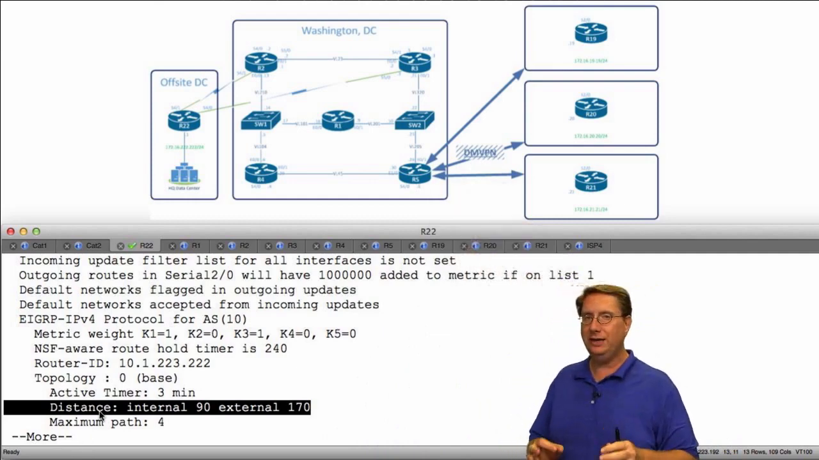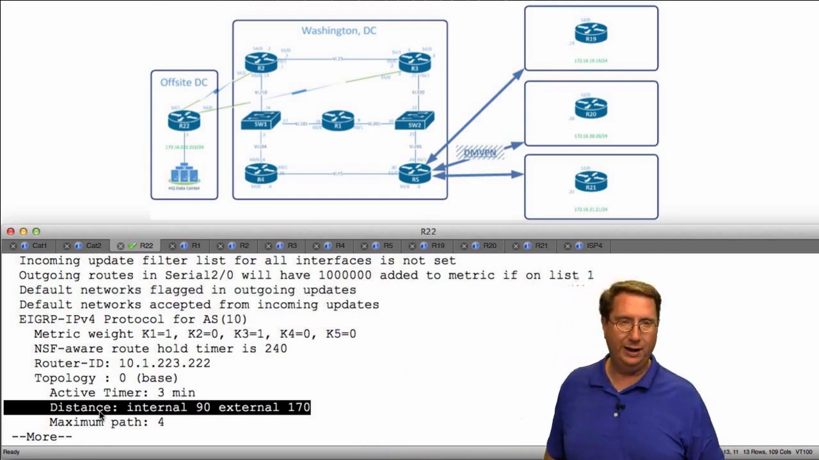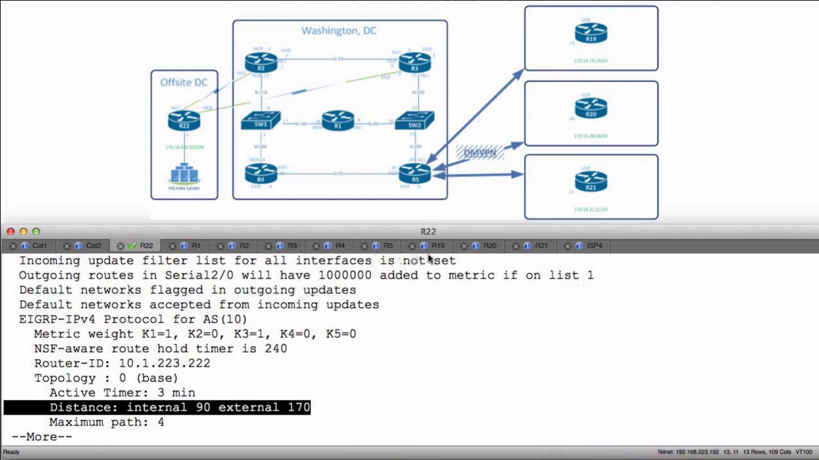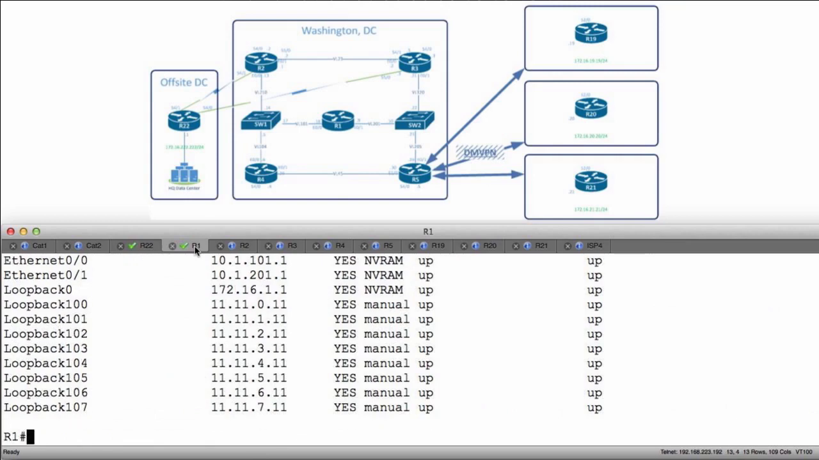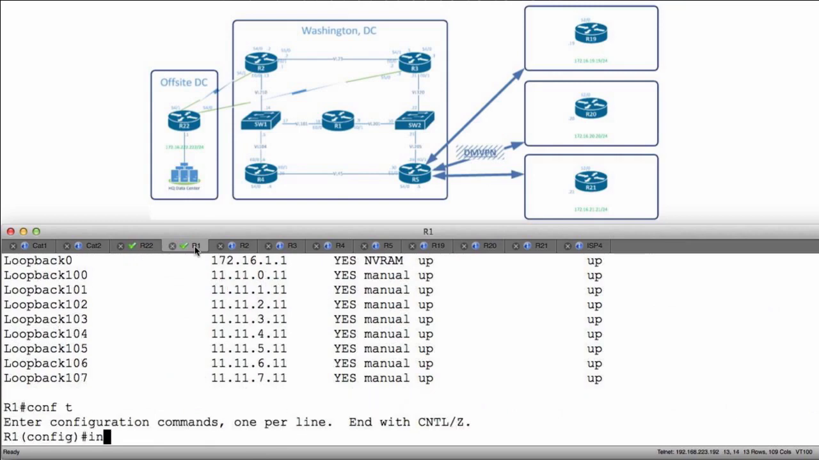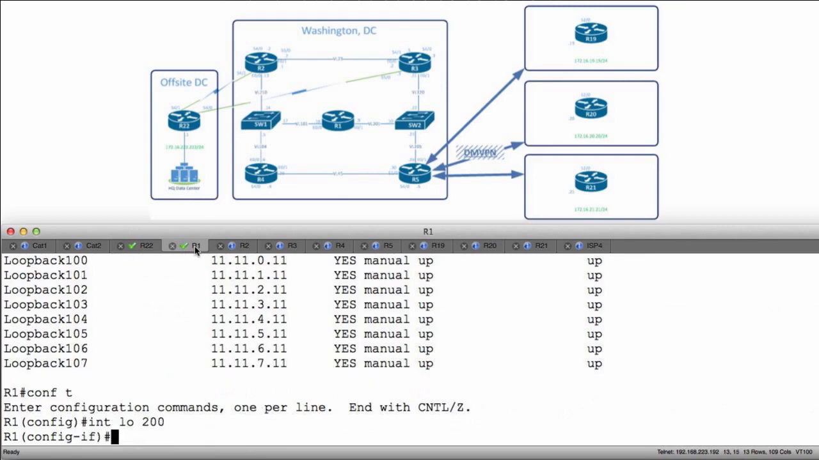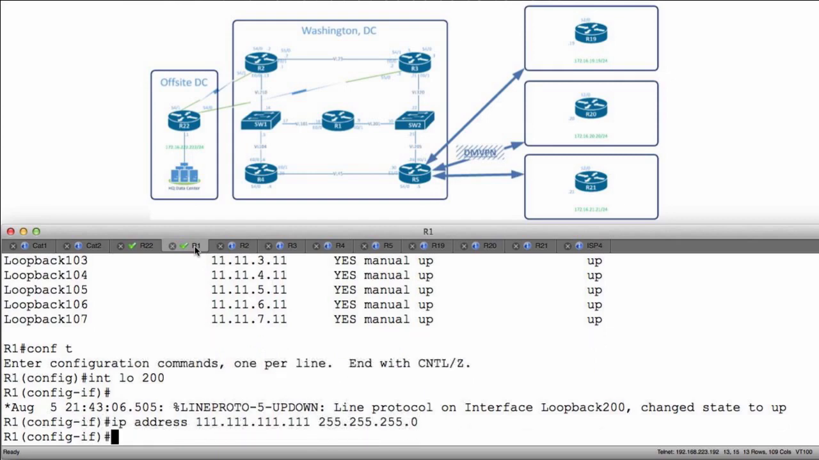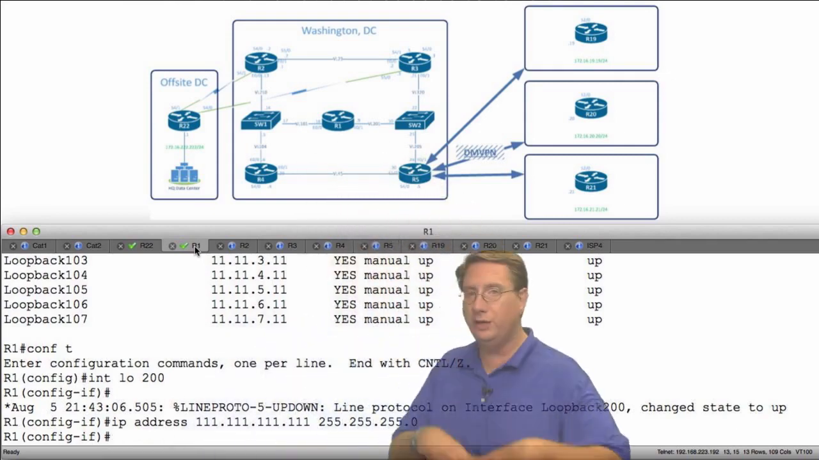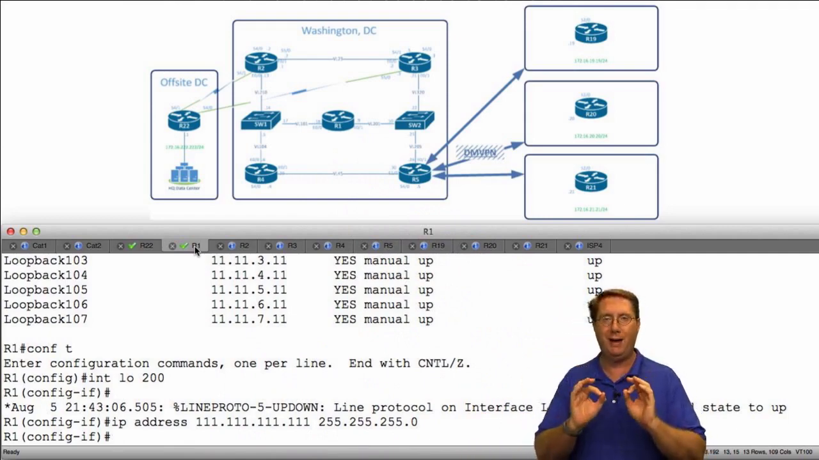Now we can look at that very quickly and very succinctly by going to R1, and let's redistribute a prefix into our configuration. So I'm going to show ip interface brief, exclude unassigned addresses, and let's go ahead and create a loopback, interface loopback 200. I'm going to give it an address of all 1s, so it's going to be ip address 111.111.111.111, and we'll go ahead and advertise it as a /24. Now I'm going to redistribute this, but I don't want to just arbitrarily redistribute everything. So I'm only going to redistribute loopback 200.